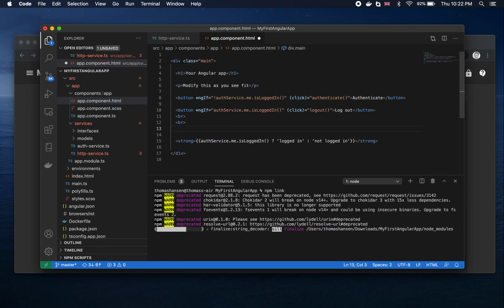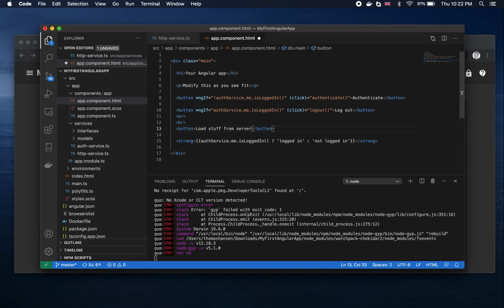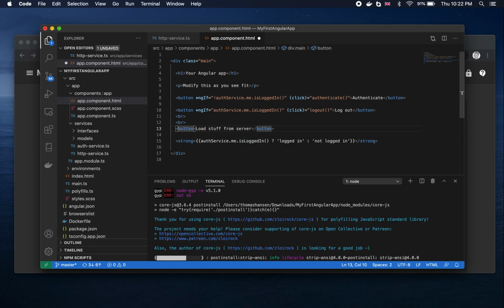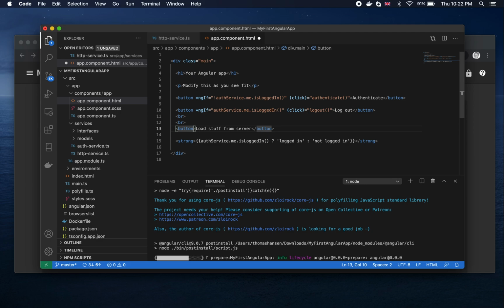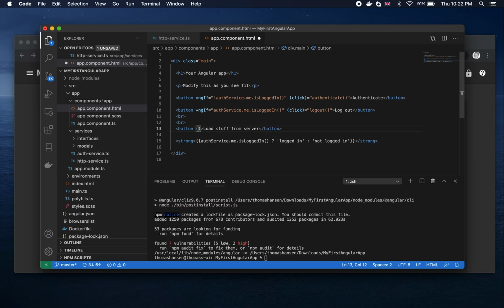Then beneath this part, you can type button and then tab. It's going to create the HTML markup required to render a button. Type in "load stuff from server" here, for instance, inside of the button. Then after the button, type space, then (click)="loadStuff()". This is a method invocation from your Angular HTML code.